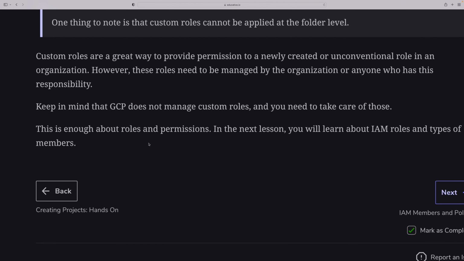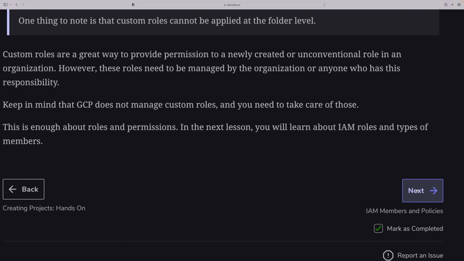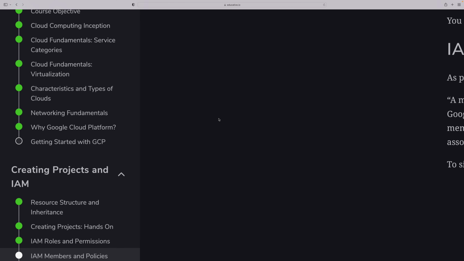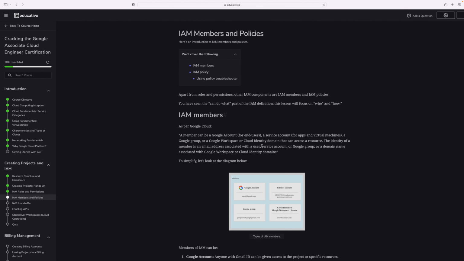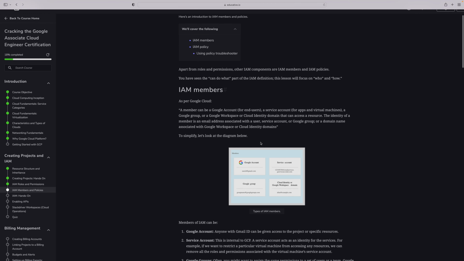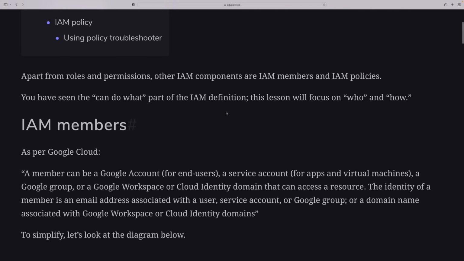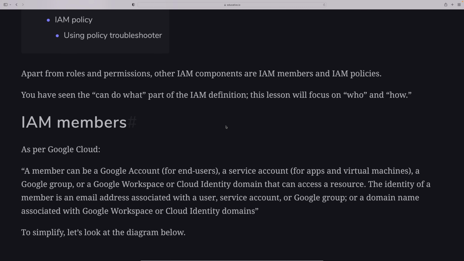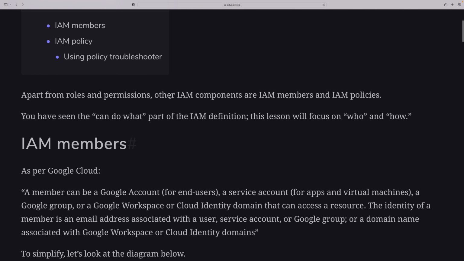This is enough about roles and permissions. In the next lesson, we will learn about IAM members and policies, and use the policy troubleshooter. Roles and permissions are a very important, critical part which we learned in the previous lesson. In this lesson, we will learn about IAM members and IAM policies.